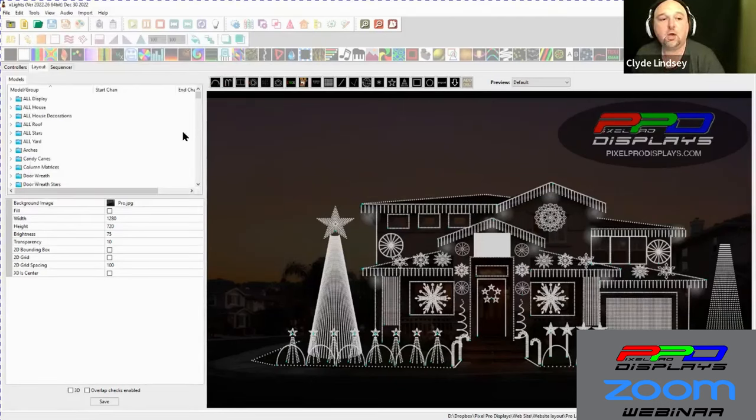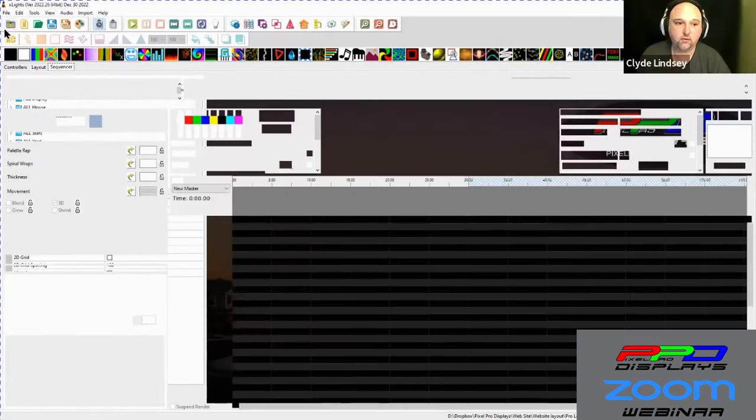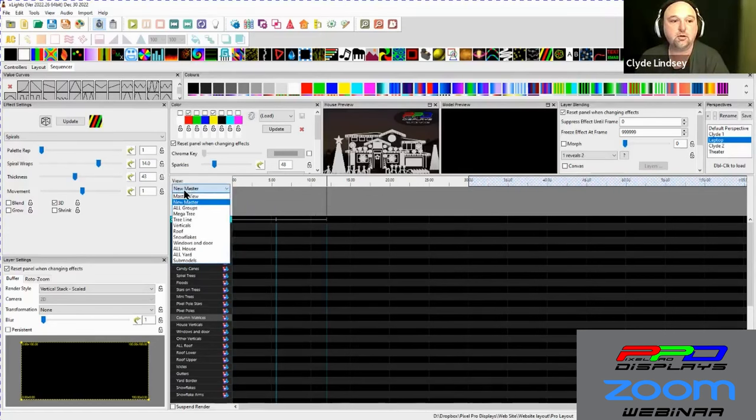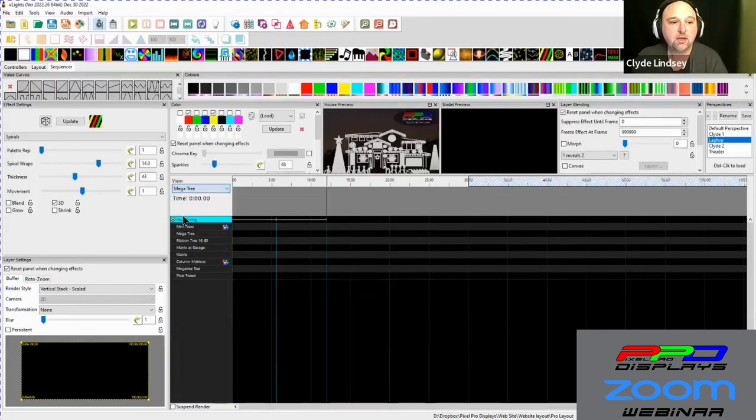From here, we're going to change our view. Whenever I'm doing a demo, I like to work off of the matrix panel or the mega tree, because having the tree or the matrix doing a specific effect is helpful. I'll go to New Master, which is where I usually start because that's what I've set up here, and then to my mega tree preview, which has my mega tree and my matrix panels on.